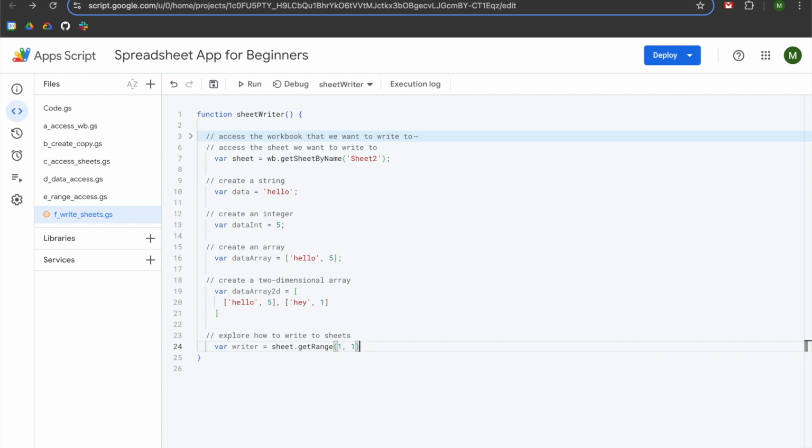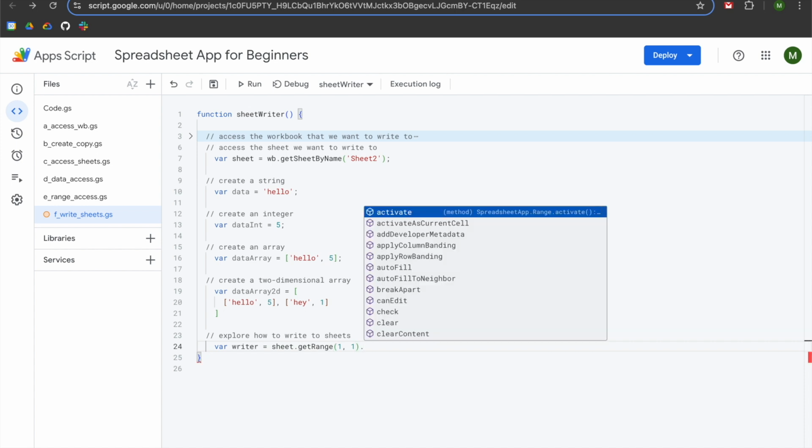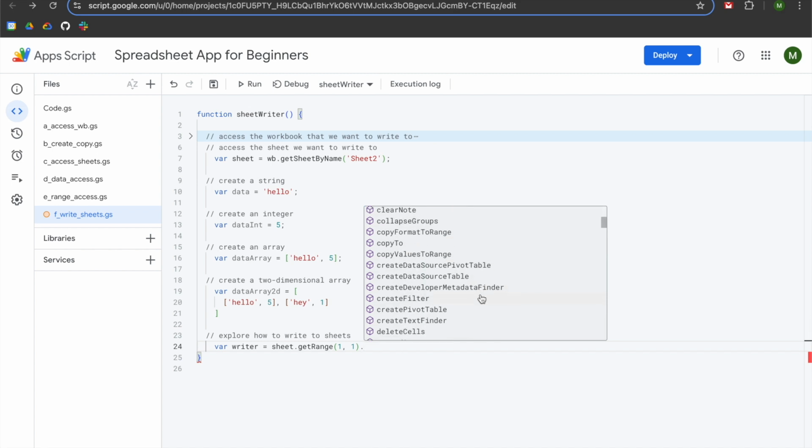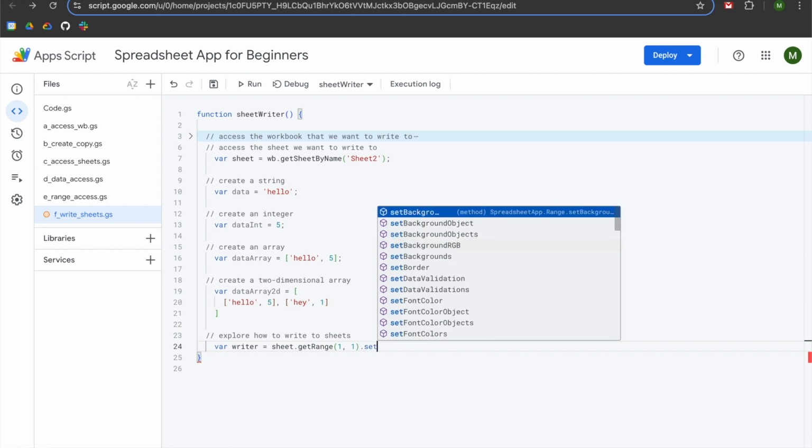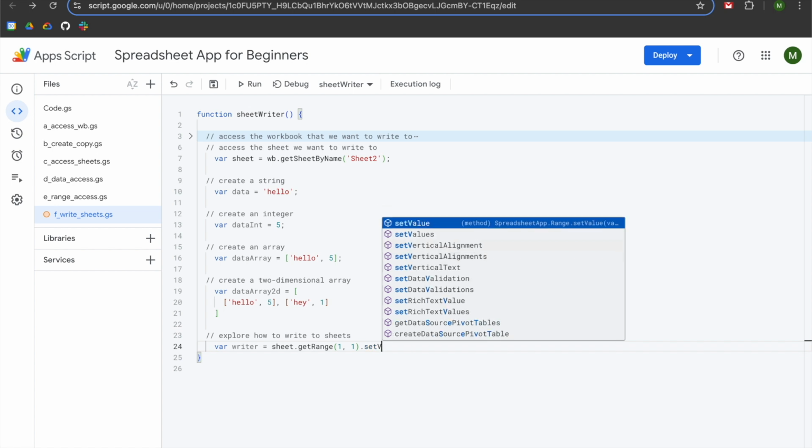We're going to hit the right arrow, and then we are going to hit the dot method in order to open up some of our functions. So you can see within getRange, we have a nest of things that we can do. So we want to write to our sheet. We're not going to use any of these methods up here because we're not seeing anything that allows us to write to a sheet. We are going to write set, and then I'm going to start typing in the word value.